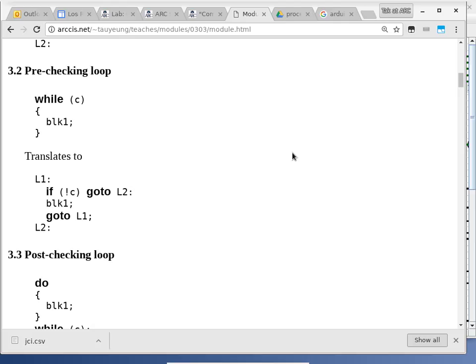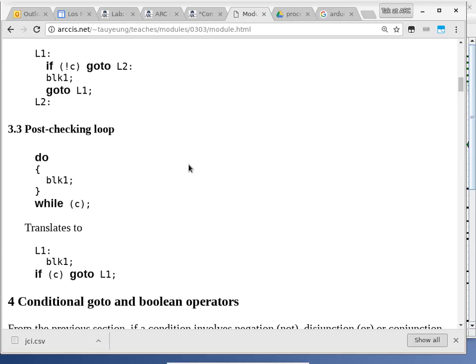These two are basically the most important control structures in C and C++, because a for loop is nothing more than a glorified while loop with the initialization and the post operation combined into the same syntax. So I'm not even bothering to talk about for loops. The only thing left is a post-checking loop, which is a do-while loop. Do-while loops do not occur very frequently, okay?